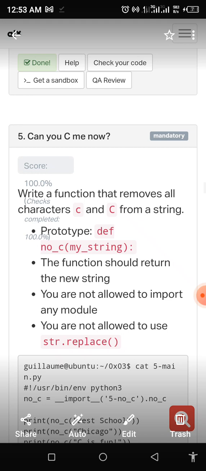this is a very simple project we can always trash with. So what is this project or this task all about? We are asked to write a function that removes all characters c and uppercase C. So we are writing a function that is going to remove anything called c, both uppercase and lowercase, from a string, from a sentence.